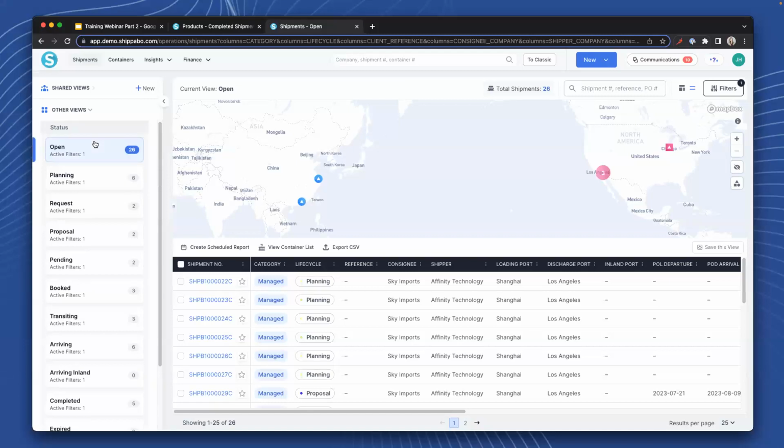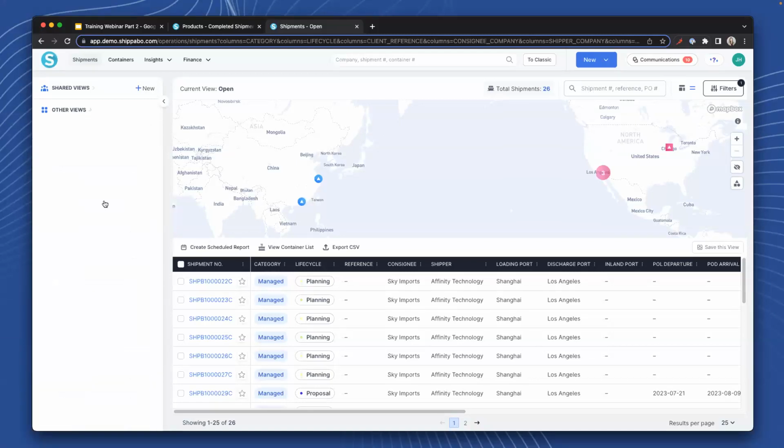So above this, and you also can use this little arrow right here to collapse that and kind of make it a cleaner view for yourself. Above this is where you actually have your shared views. So if we go ahead and press this, these are going to be your custom team views that you and your colleagues have set up.